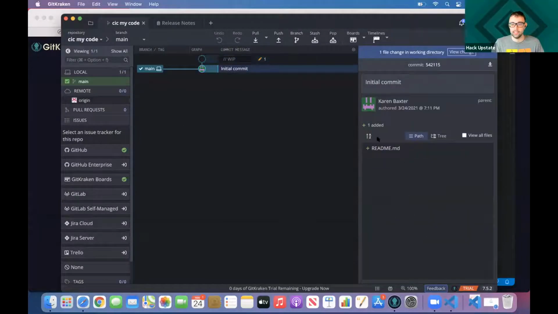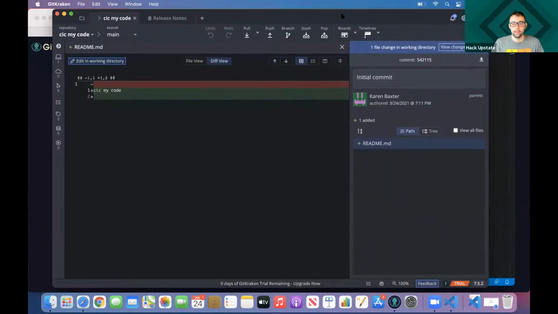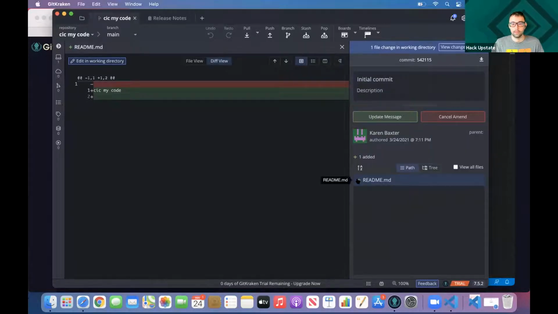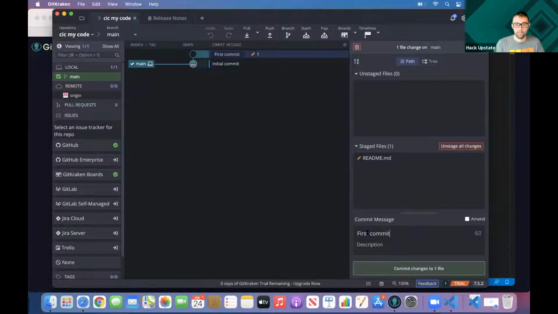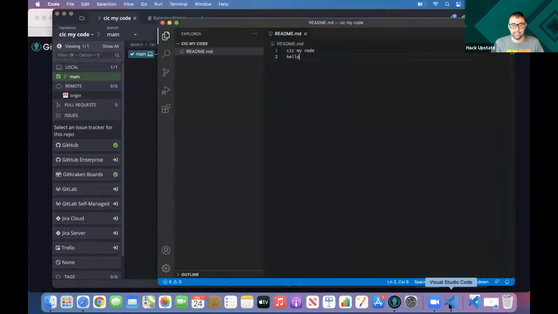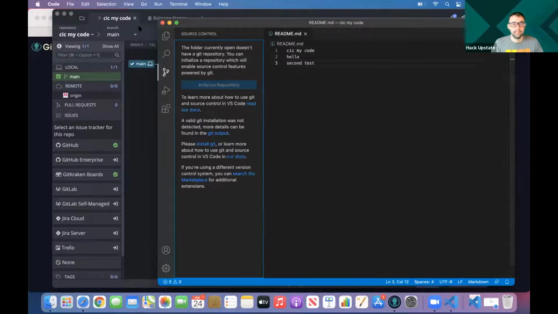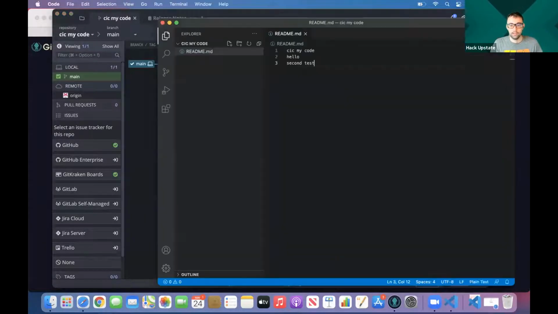So what I'm going to do is see if we can get a commit working here. First commit, and we're going to hit commit. Okay, that seemed to work. So I'm going to switch back to VS Code. I'm going to say second test, and I'm going to save. I'm going to pop open Git, and it's still not sure about me. Try this one more time.